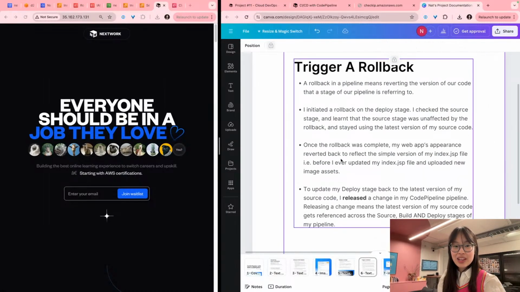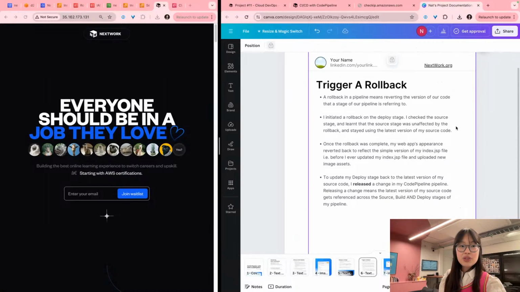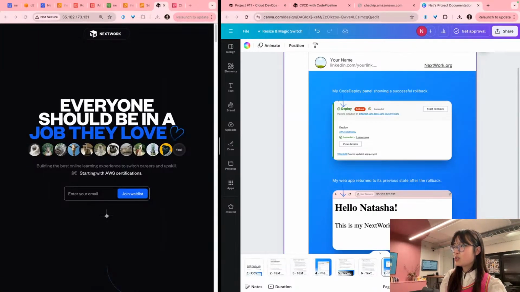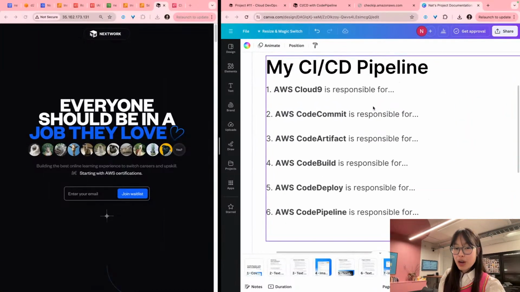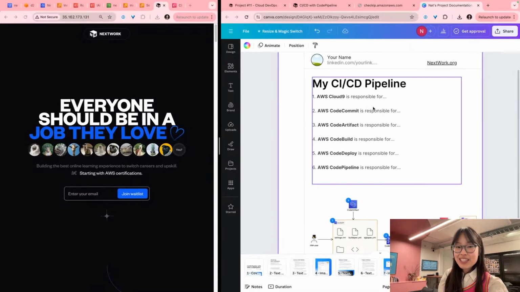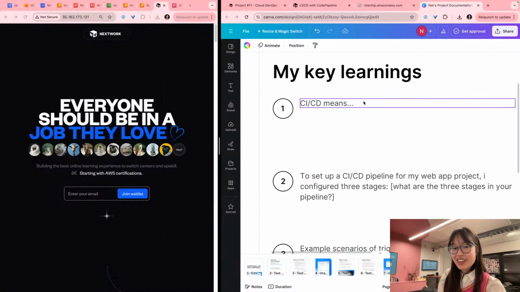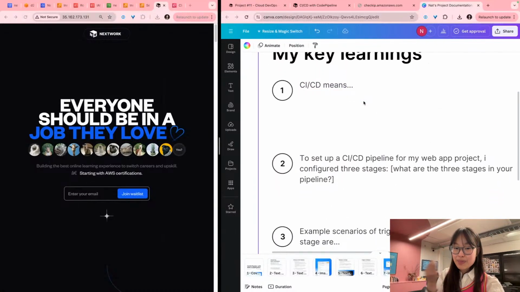Alrighty, I think now we are finally ready to wrap up our documentation. So to wrap up your documentation today, all you need to do is fill in the prompts for this page called My CI/CD Pipeline. And then once you're done, you'll be ready to write in your key learnings over here. I love this page, by the way. My key learnings is absolutely just such a good page to condense all of your key learnings about this project. And it's also one of the most unique pages across all of the documentation that we see.